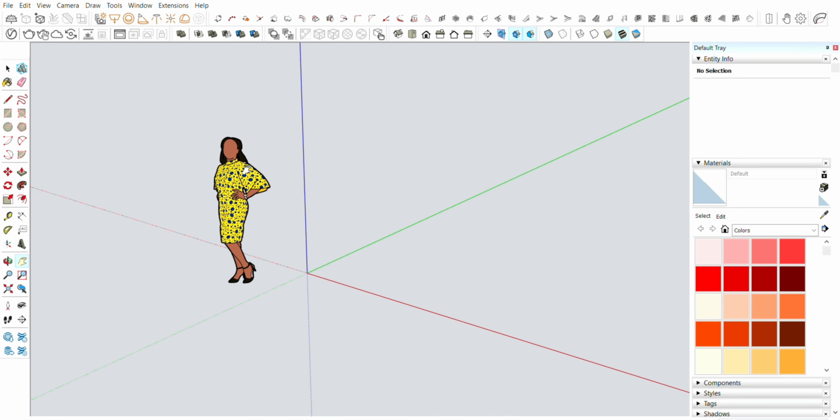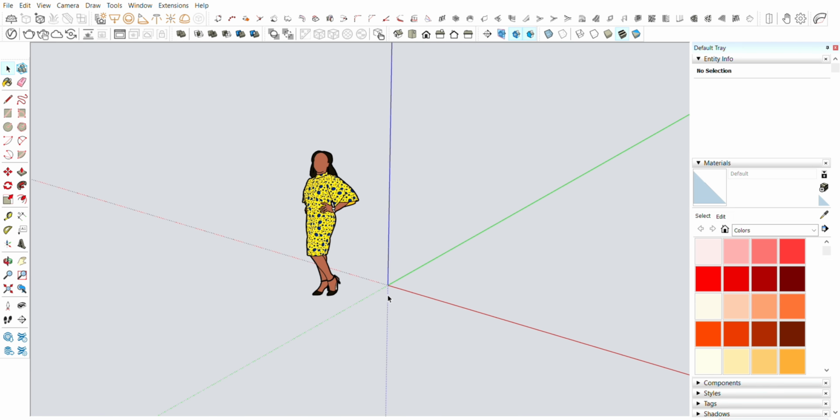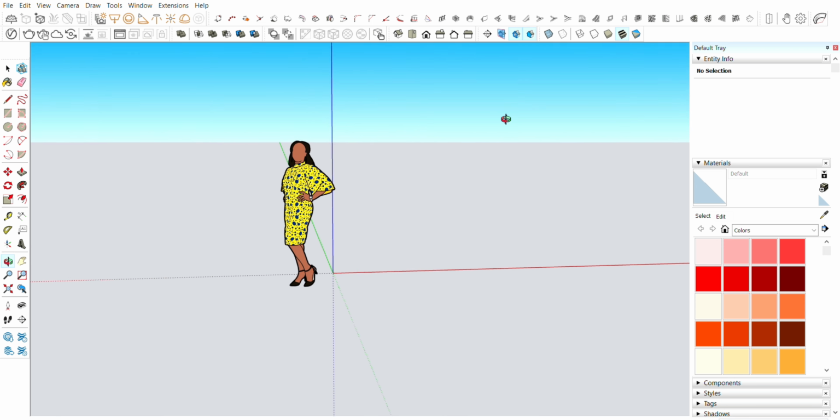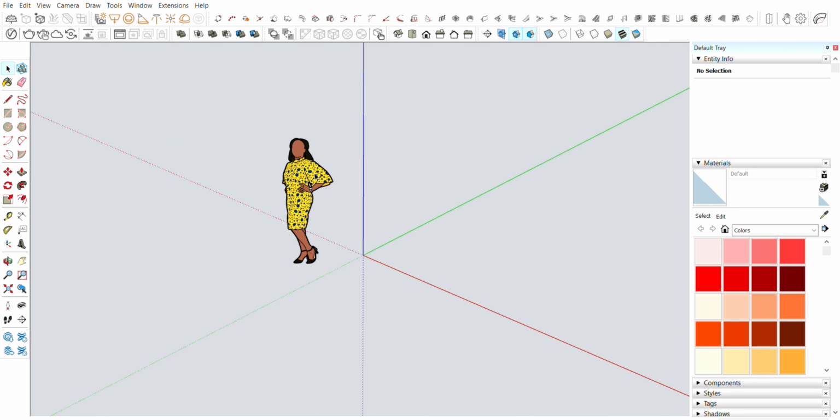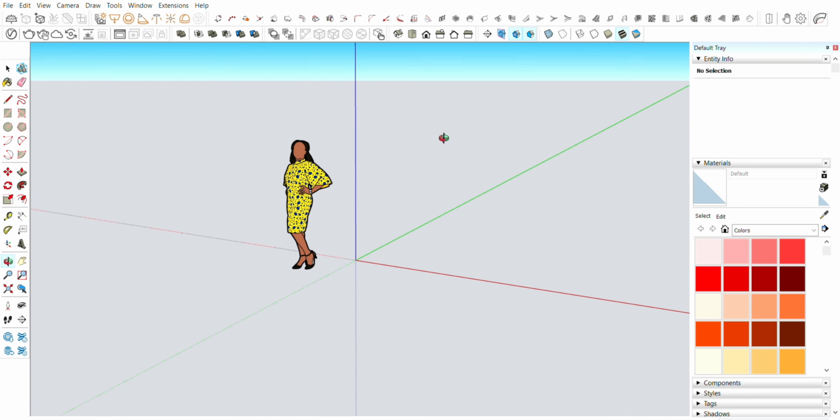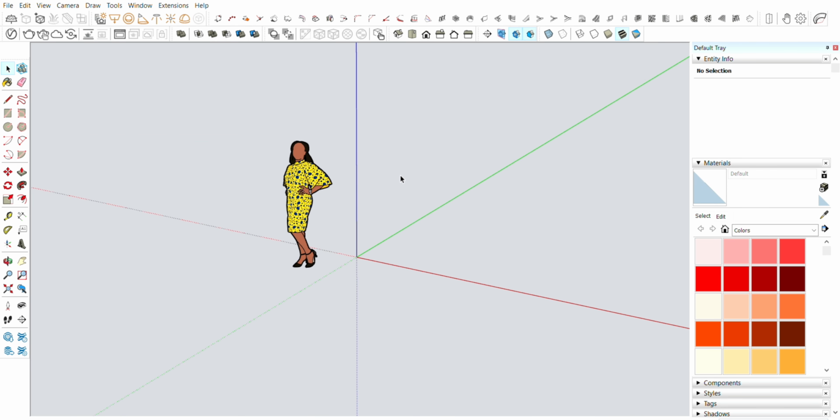Now, SketchUp works on a red, green and blue axis. X, Y and Z. Here is green axis, here is red and here is blue. Everything you draw aligns with this 3D grid, which is super helpful for your accuracy.